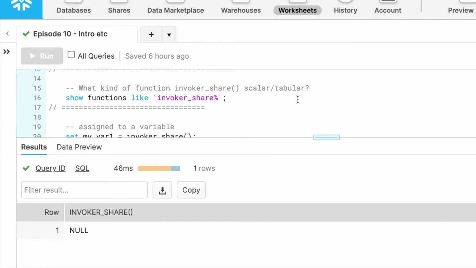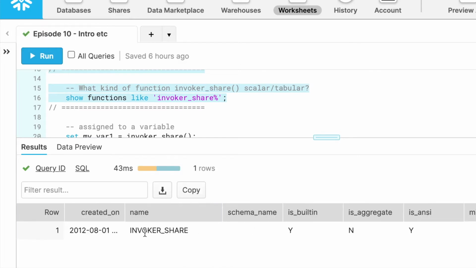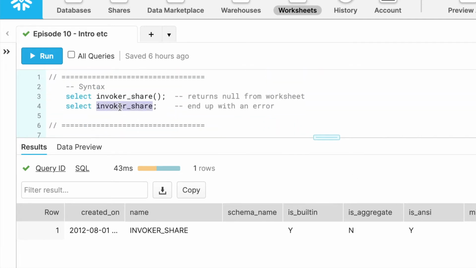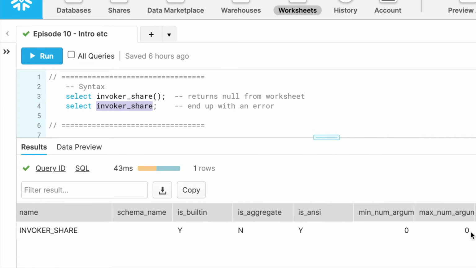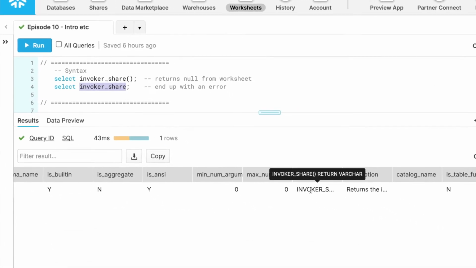Let's understand what kind of function it is, scalar or a table function. Let me use show function like command. Here I am seeing the invoker share function. It is an inbuilt function. It says here it supports ANSI, but when we ran this invoker share function, it ended up with the result. So I'm not sure why does it say ANSI. It does not take any argument, and it says it does not take any value and returns a varchar.